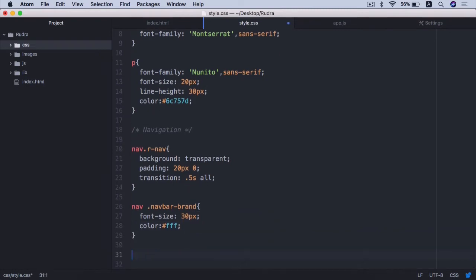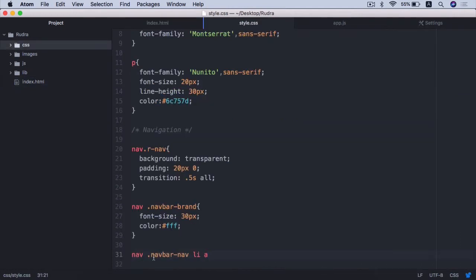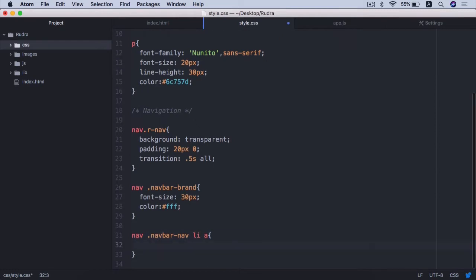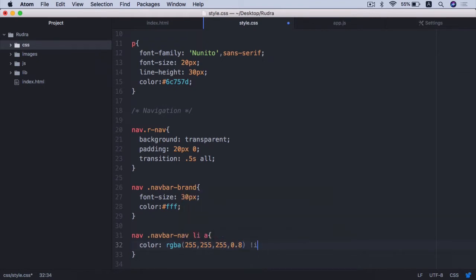Then I'm going to style the links. So target that navbar nav li, and then a. Since all the a tags are contained inside navbar nav, this ul class, therefore I'm targeting this nav inside that navbar nav li a. I'll write color RGBA 255 255 255 0.8, and I have to override this using the important keyword because Bootstrap already has applied some color to the a tag, so I am giving my own color. That's why I am overriding this using the important keyword.